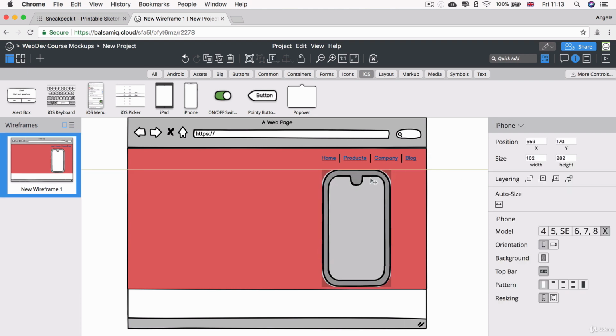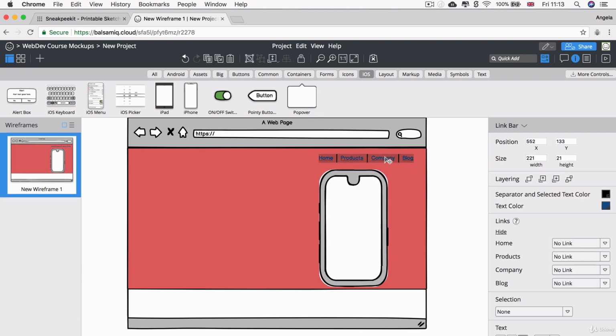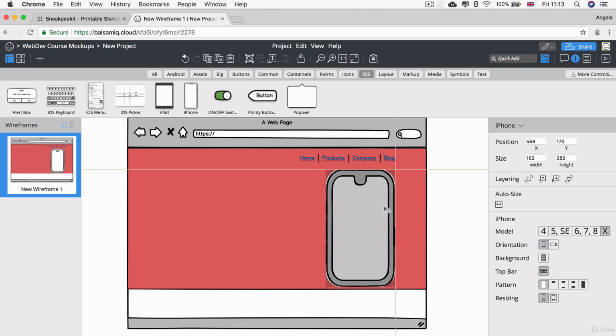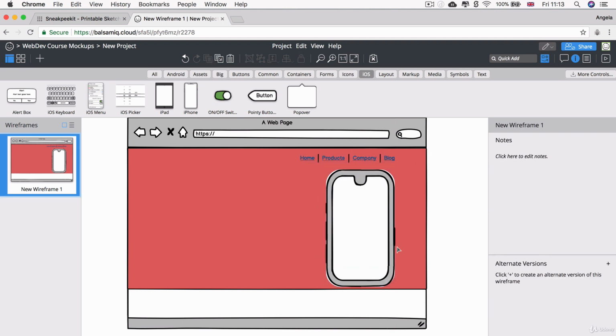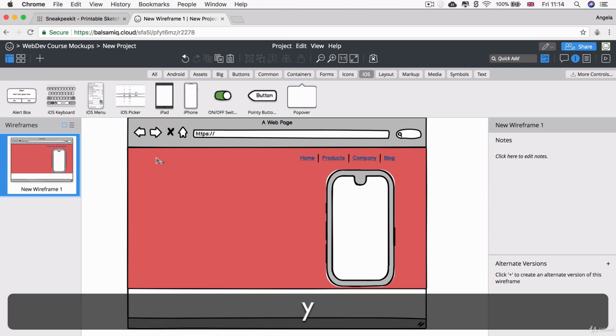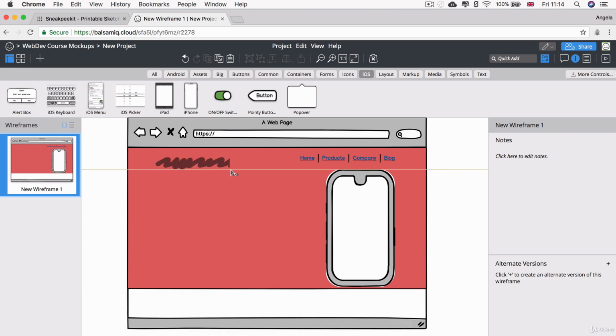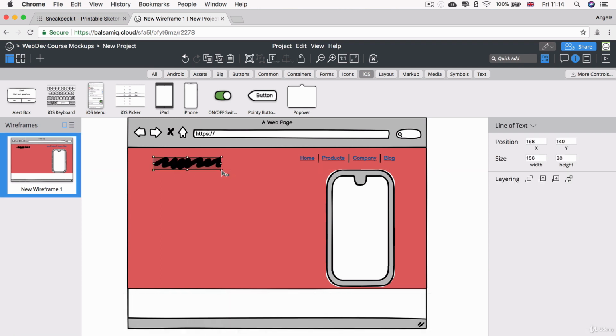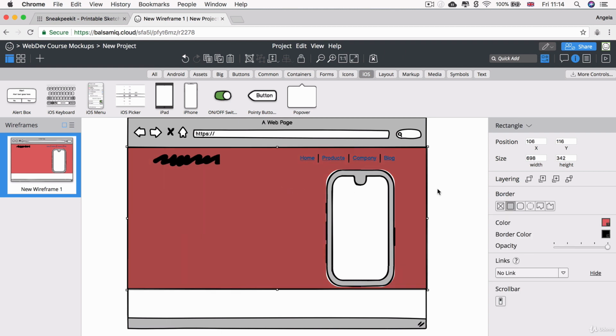And then maybe we want the link bar to be a little bit more in so that they're aligned on the right. And on the left, maybe I'll add a brand, so maybe like the logo for my company. So I'll just hold down Y and create a large text that maybe looks a little bit like the logo. Yeah, that looks pretty good.